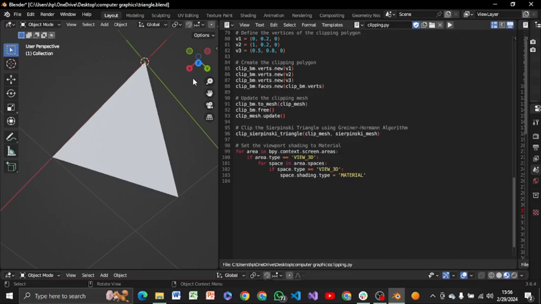And that was it. That was how we create the Sierpinski triangle, and this is how we perform the clipping using the Greiner-Hormann algorithm.